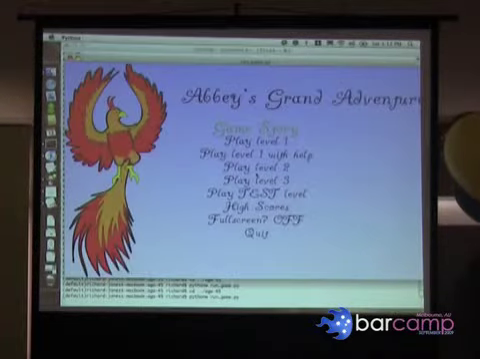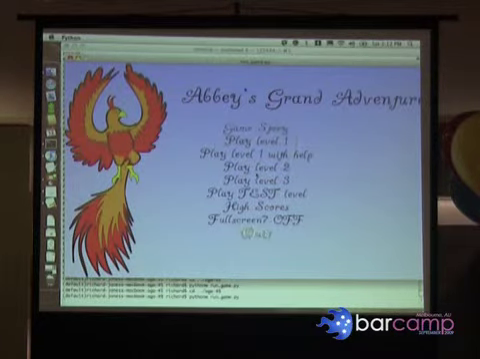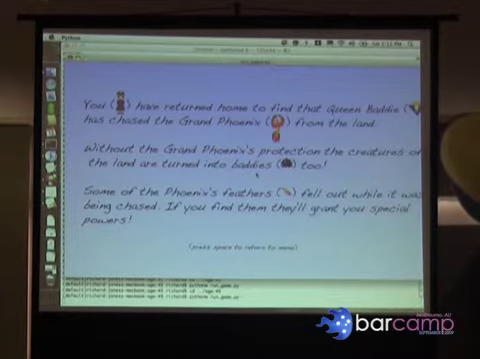Okay, so this is the final version that I submitted. You can see I got the menu lined up properly, and I've got the little game story screen. Very, very simple, very easy to read. Oh, and you can see the Queen Baddie over there, kind of.